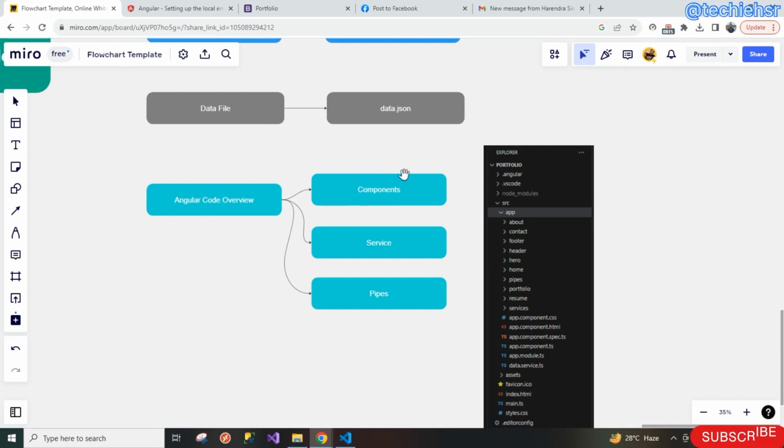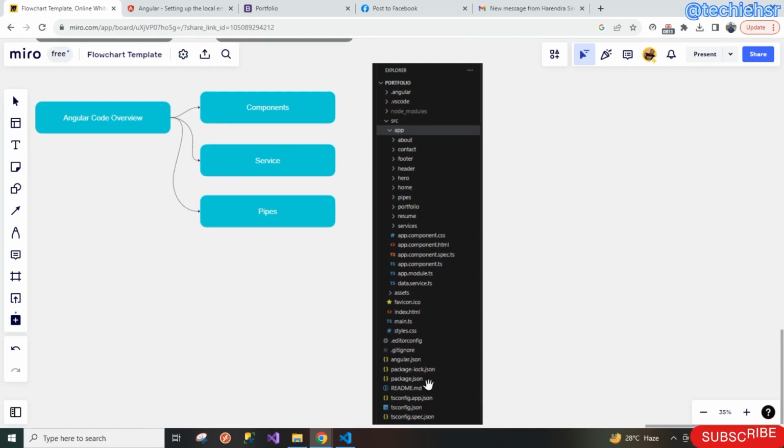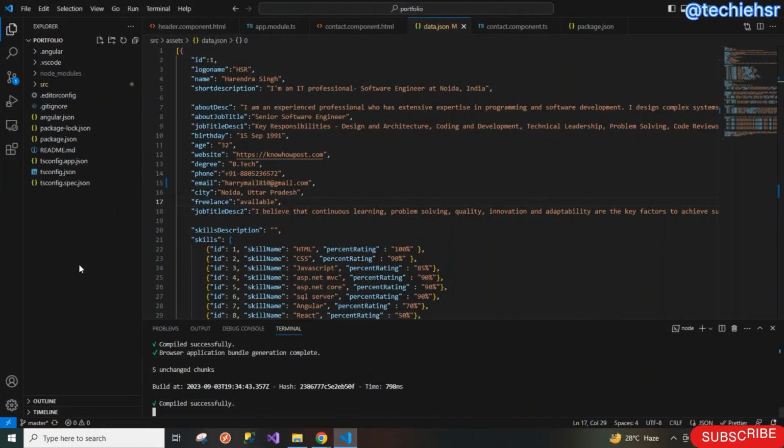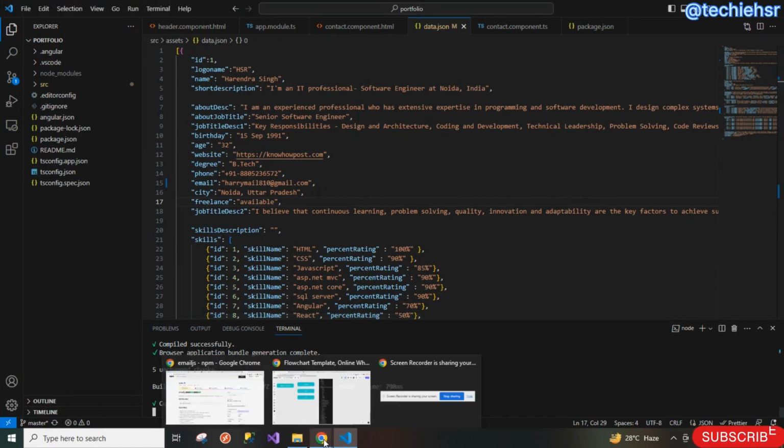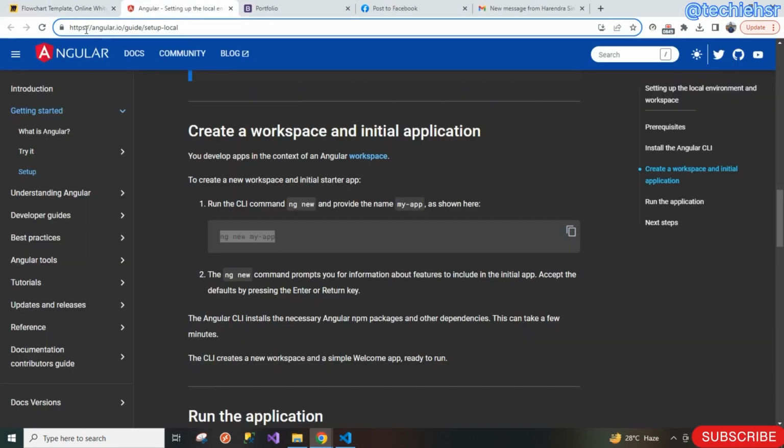So let me just brief you about the Angular code. It is having components, services, pipes. In this project I'm only talking about all these things which I'm using, and this is just a snap of the code. So let's quickly dive into the code, and before that you need to install all those things which I've told you about in the Angular tutorial environment setup.